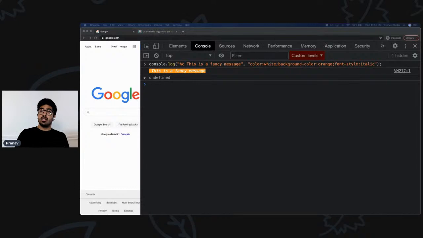Then you can do assertions. Now, assertions are usually done when we are testing something. So let's say you have a scenario where you want to test if a number is even or not, and if it's not an even number, you want to throw an error. You can do that with console.assert.